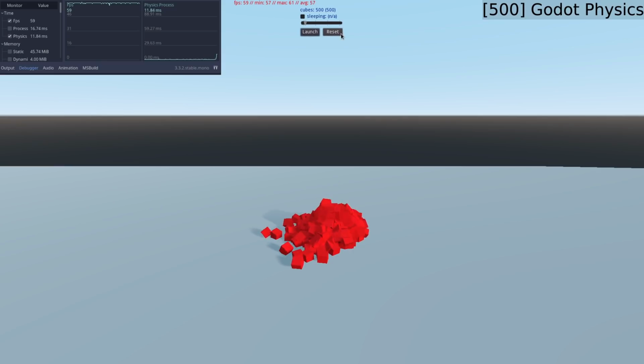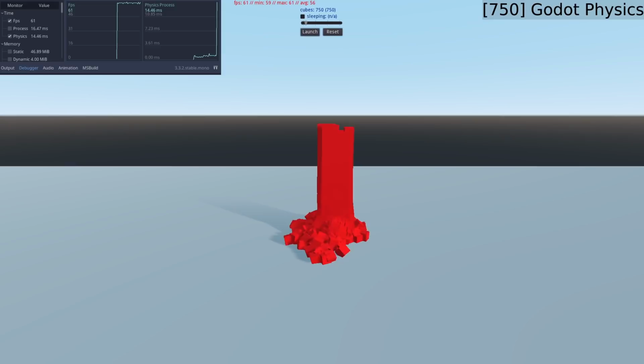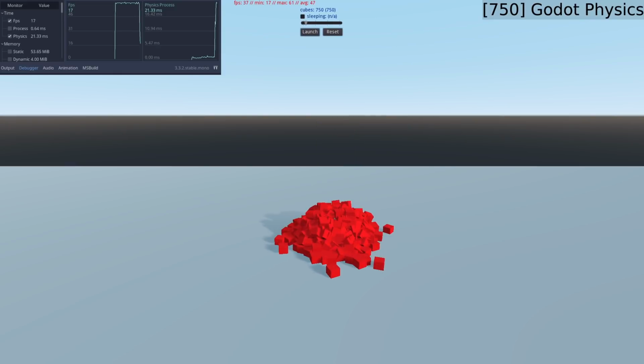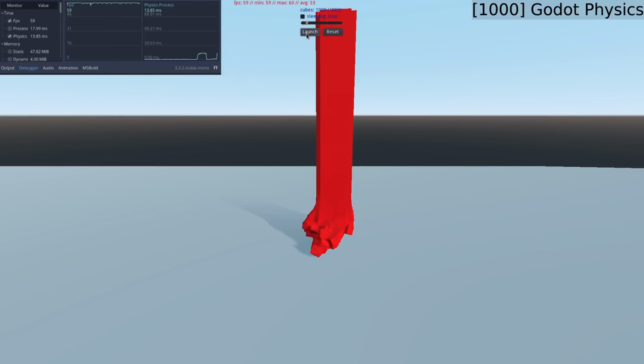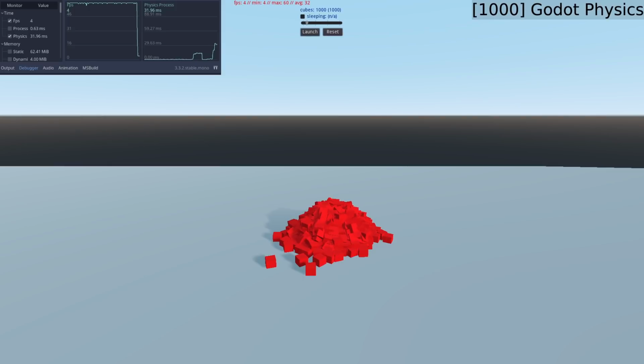Godot Physics handled 500 rigid bodies without breaking a sweat. No FPS drops. Godot Physics started having trouble at 750 bodies with a drop to 17 FPS towards the end, but it quickly recovered. Finally, 1,000 rigid bodies is just too much for Godot Physics, which starts out well, but drops to 4 FPS and stays there. Let's turn on dynamic broad phase optimizations and try again.